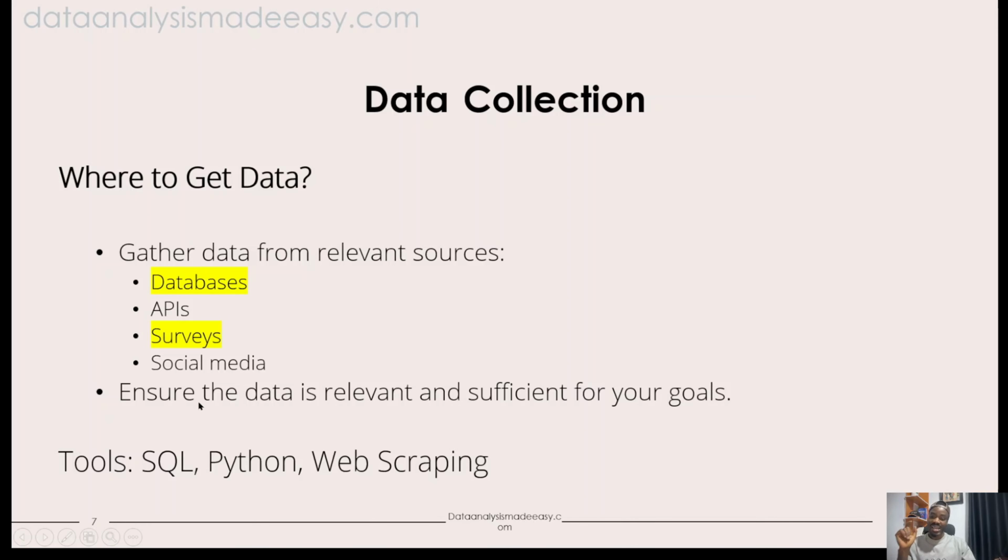Okay, so here ensure the data is relevant and sufficient for your goals. The first thing is relevancy. It must be relevant to your goals, and then sufficient. If the population is 1,000 and you have only 2 samples out of the 1,000 population, you are going to make inaccurate analysis. So you have to always have sufficient and relevant data sets. Okay, so these are the tools that we use to get data sets. The first one here is SQL. We use SQL to access our database, and then we use Python to scrape websites, that is the API. Also web scraping here.